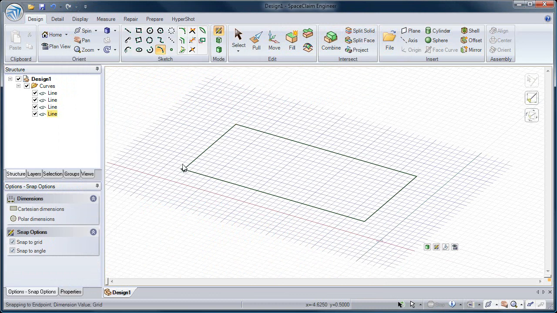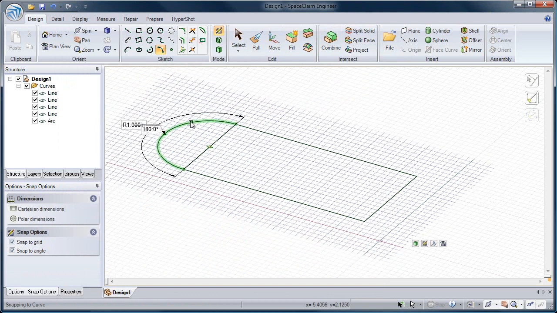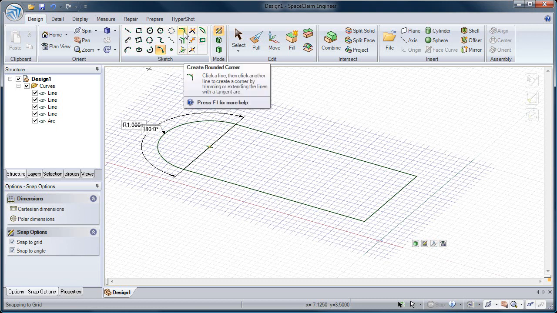We'll click once to start the 3-point arc. I'll click a second time to set the length, and my third click will set the radius. Now notice that we've added an arc to the structure tree. And all of our tools on the left, line, rectangle, circle, will allow you to add sketch entities to the grid. Now our tools on the right side will let you edit your sketches, such as creating rounded corners, offsetting lines, or projecting onto a sketch.